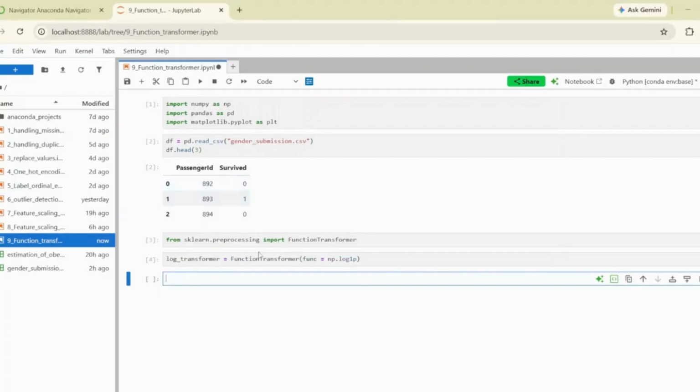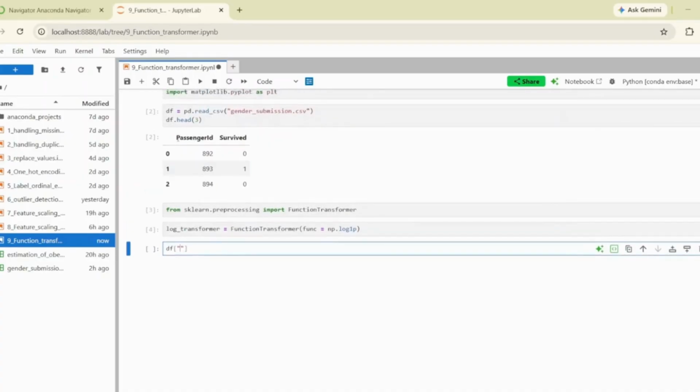Now I want to use this function for this column. I will take that column from df data, take this column, Control V. I will call my object dot fit_transform. Now, I am fitting the passenger ID column. Give your passenger ID.